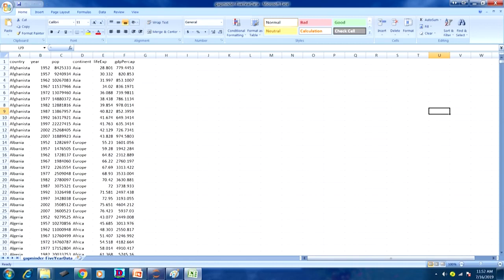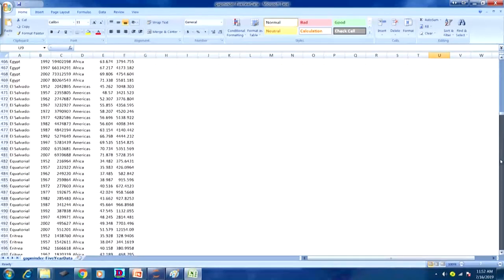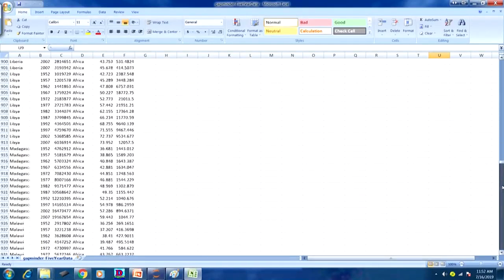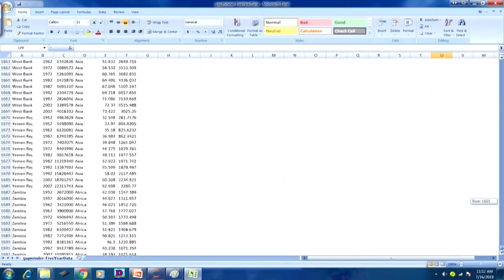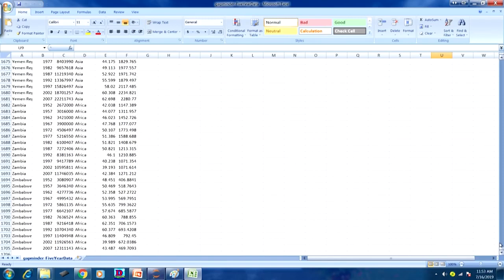In rows, I will tell you how many rows there are. I am coming down, and this is the CSV file format. How many rows are there? There are 1705. The last row is Zimbabwe, right. Please look at the data: Zimbabwe, year 2007, then population, continent, life expectancy, and this is the per capita income.